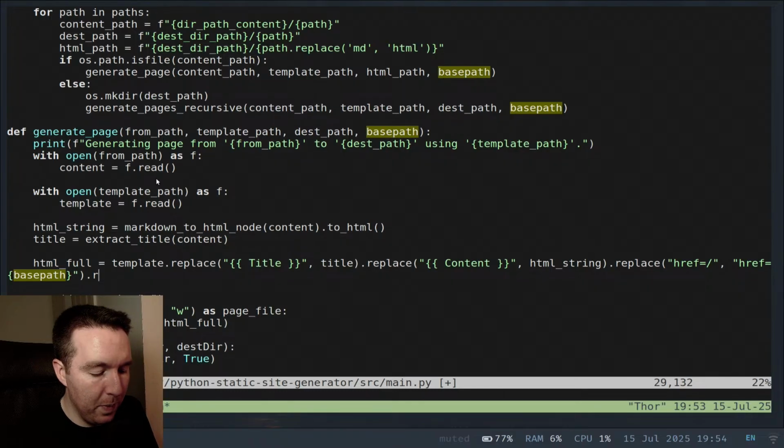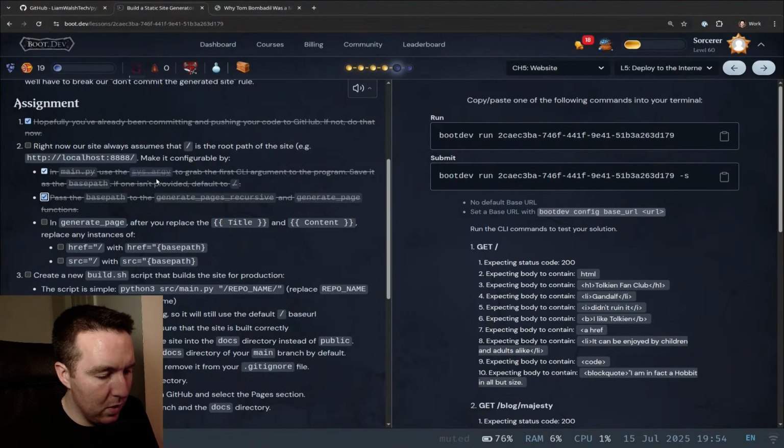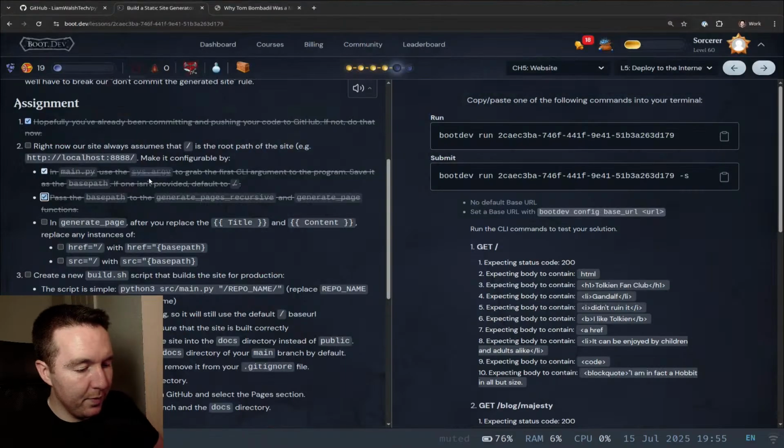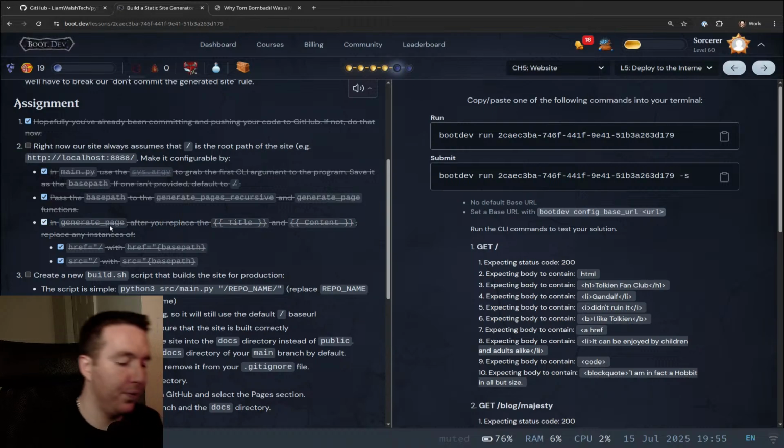And then replace again. Replace href, hold on, source equals, and the source equals backslash quote and then base path. Okay, so we've done that.